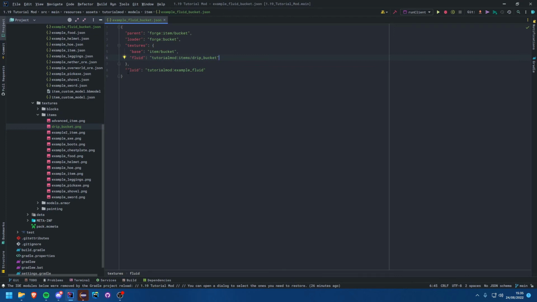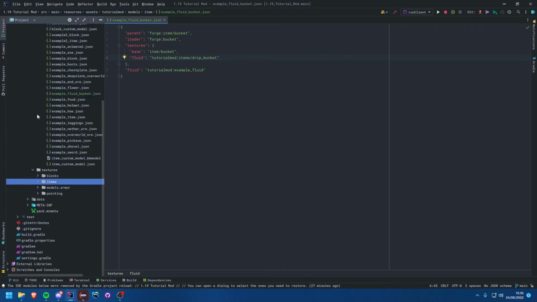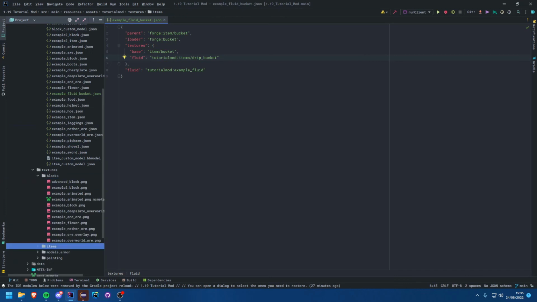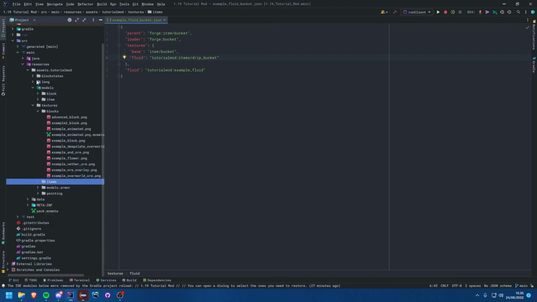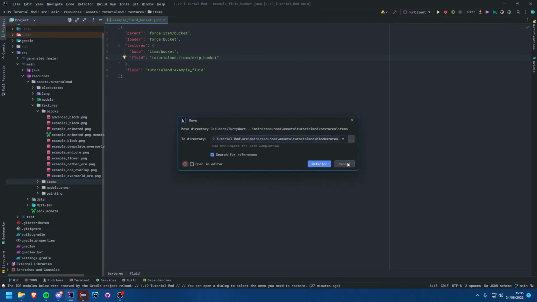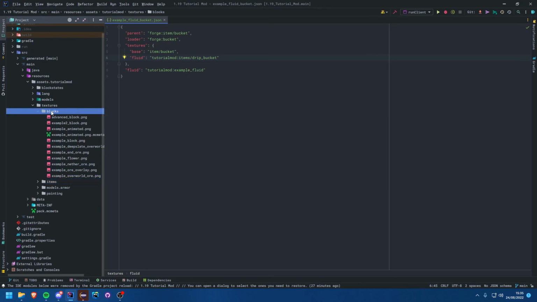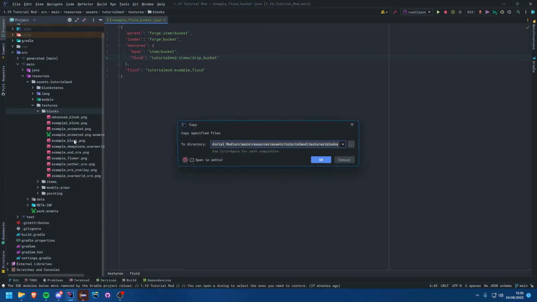And then also we need to create the fluid textures. Fluid textures are a little weird, and I am going to just copy them across. I'm not really going to explain how fluid textures work. I feel like that's a little bit out of the scope of a modding tutorial. That's more for maybe a texture pack tutorial. So I'm not going to go ahead and do those.